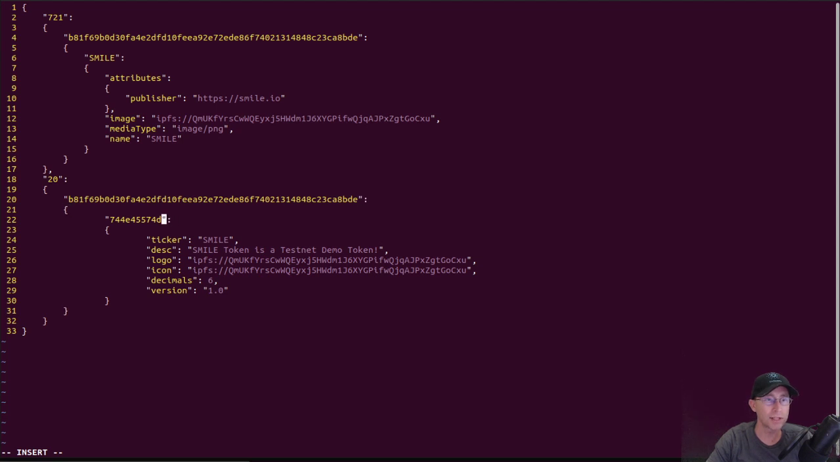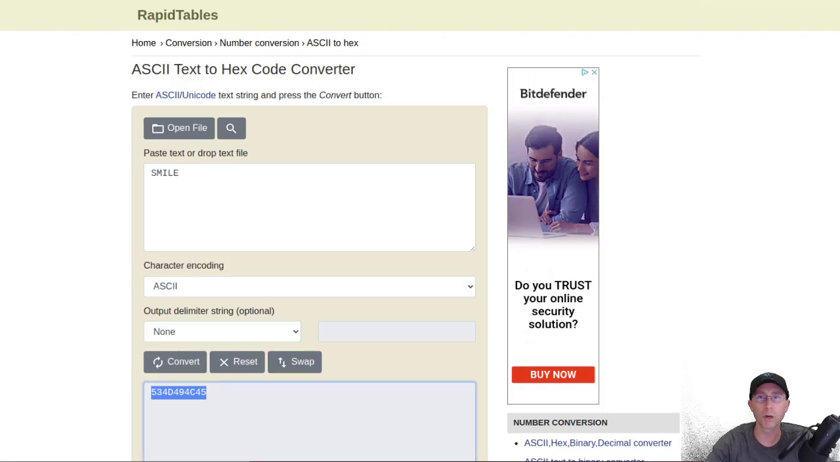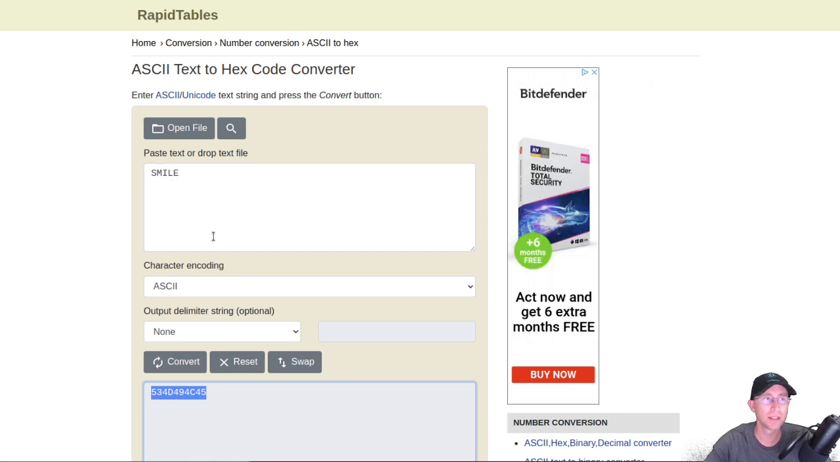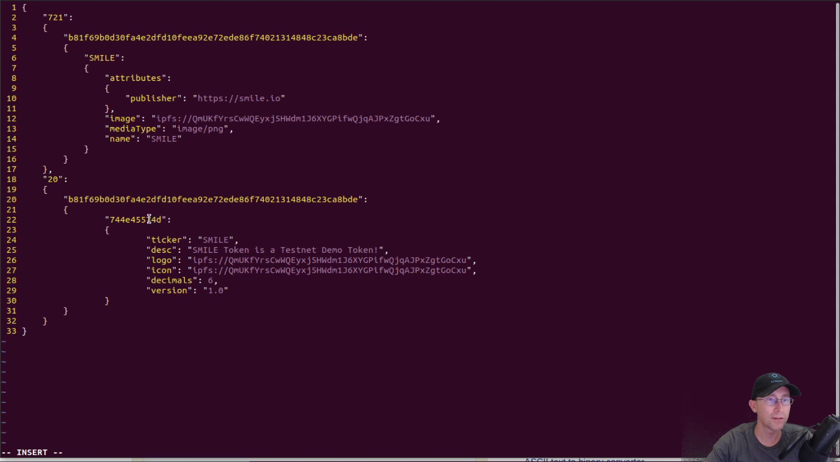You'll also notice that I've converted all caps Smile into hex. You can use websites for that. Here's a simple ASCII to hex converter. You just type in your text, converts it to hex, good to go. So I've already done that, and then I filled in my ticker, which is Smile, description, logo, icon, decimals I've said 6.